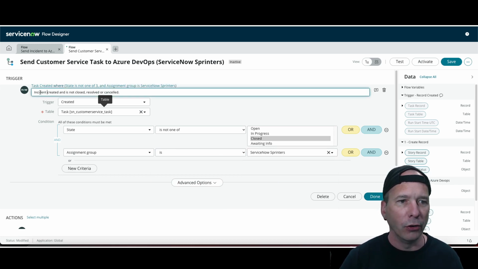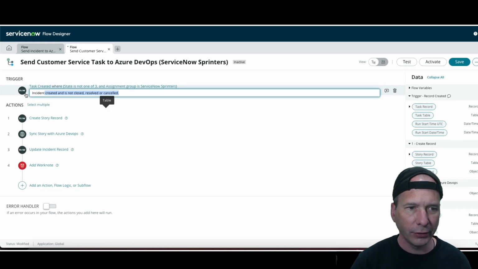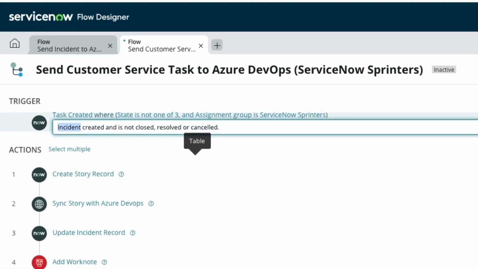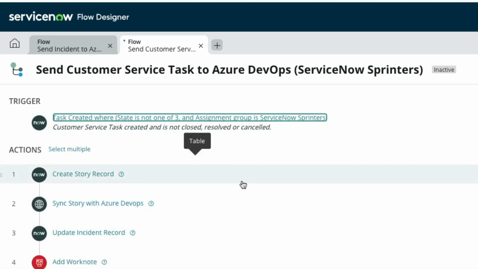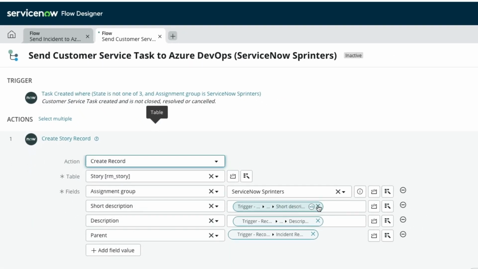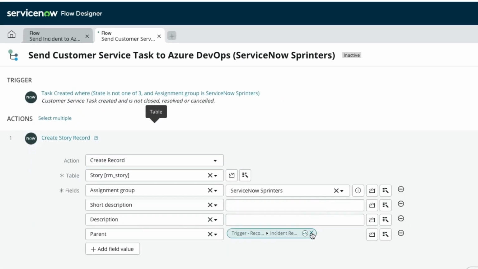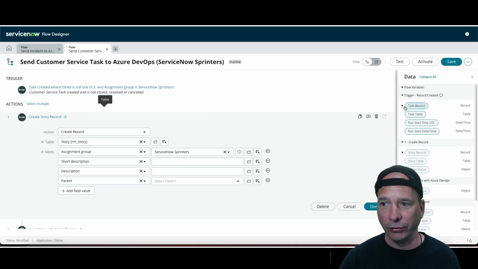And we'll just update our notes here to be customer service task instead of incident. Customer service task. And that should be everything we need. There we go, everything looks good there. That's changed. We're still going to create a story record, but instead of using the incident information, we're going to use the customer service task information.